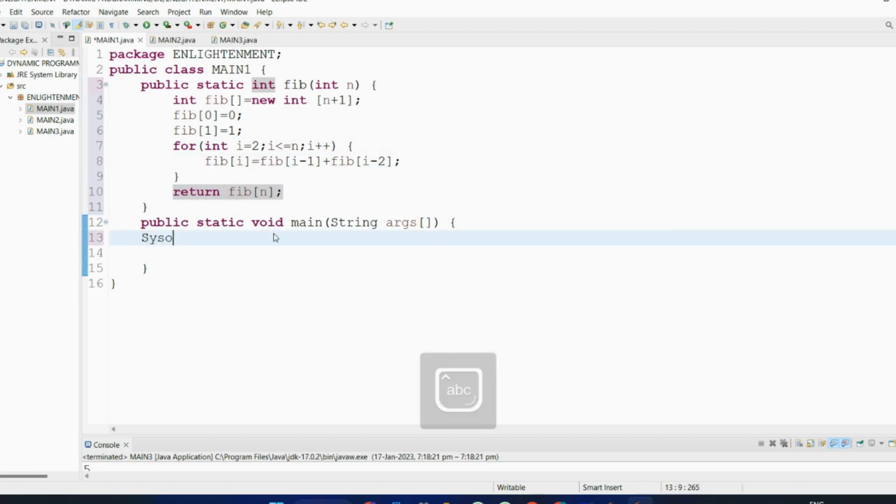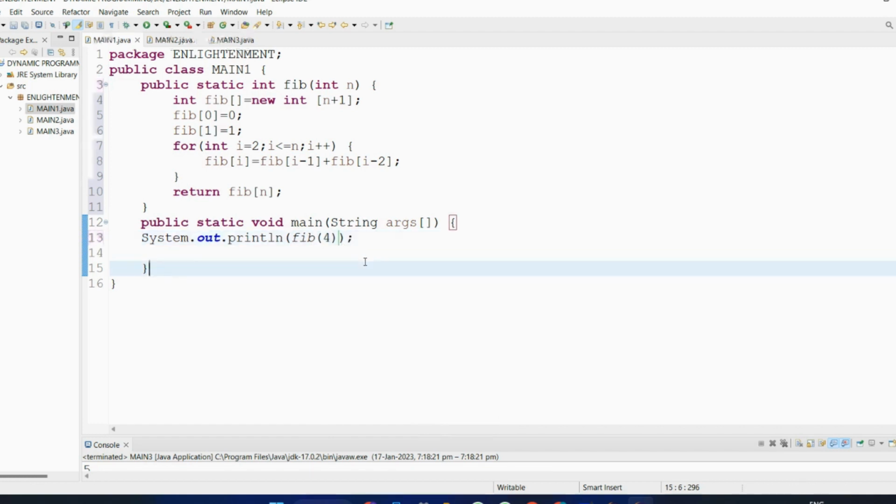Now I will print that. Let's take fib of 4. You can pause the video and check the solutions.